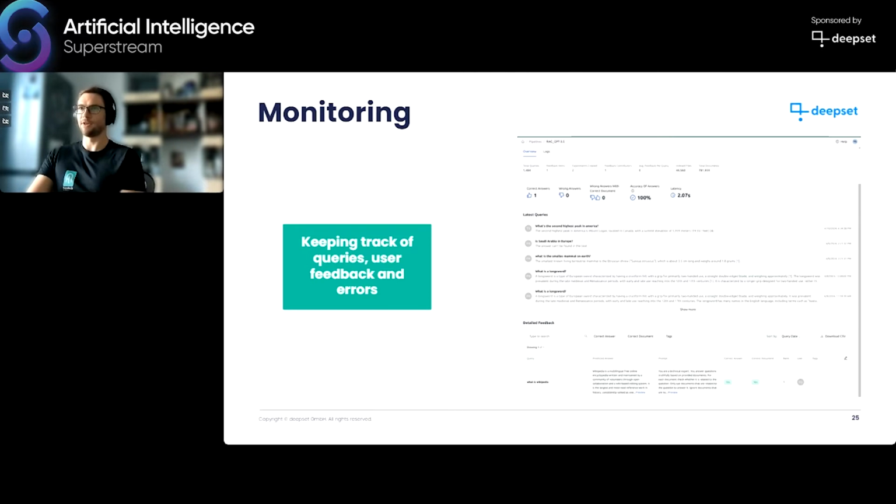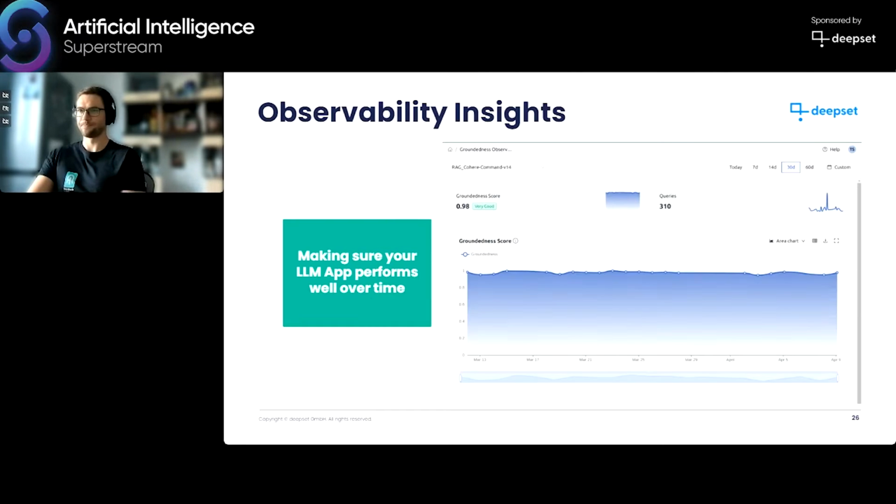So just to give you an idea, how could monitoring look? You want to keep track of queries, user feedback, and errors. So you want to, for example, show the latest queries. You want to collect the feedback, show aggregate metrics like correct answers, also the latency, accuracy of the pipeline, you name it. And of course, the logs.